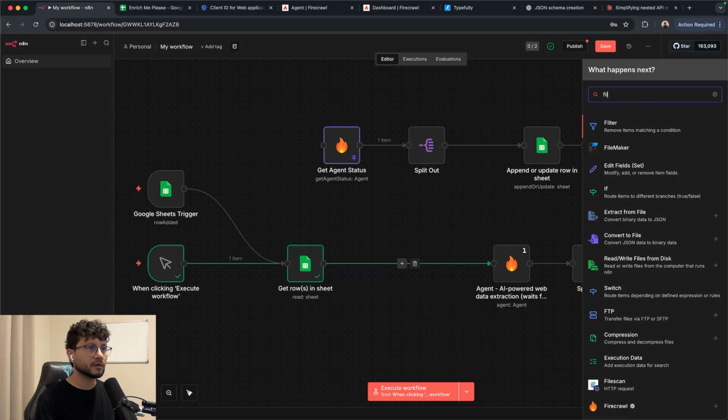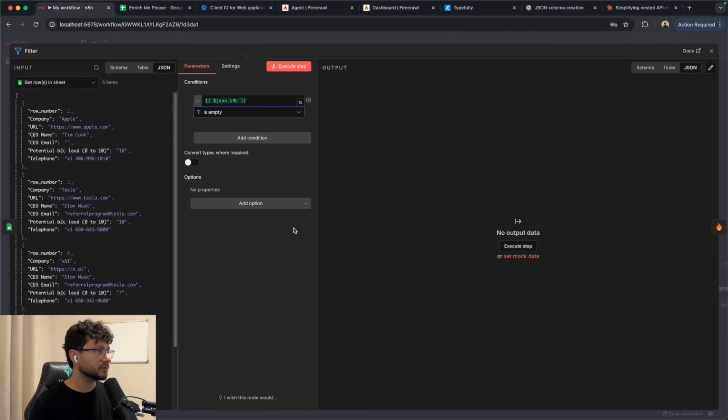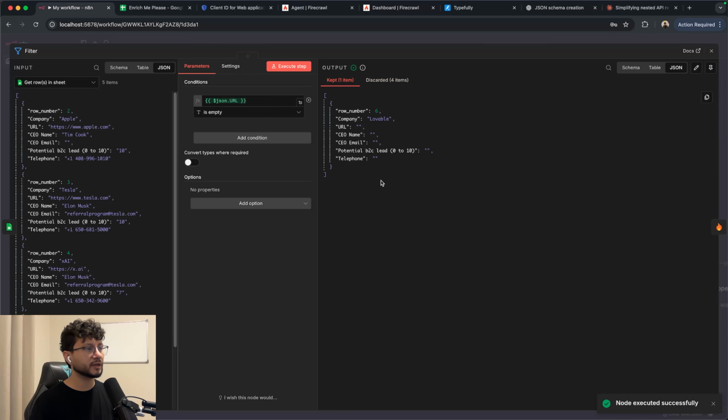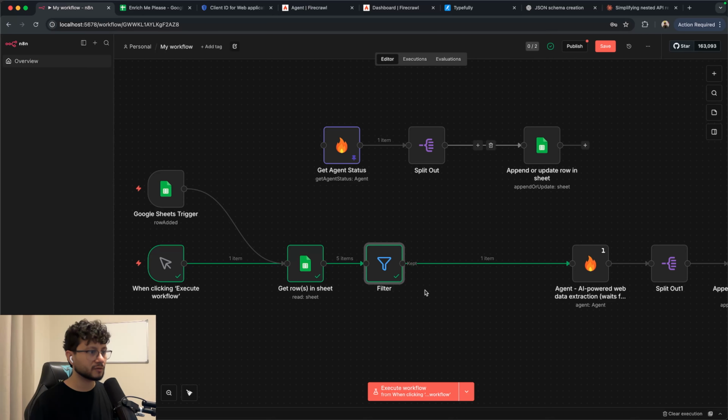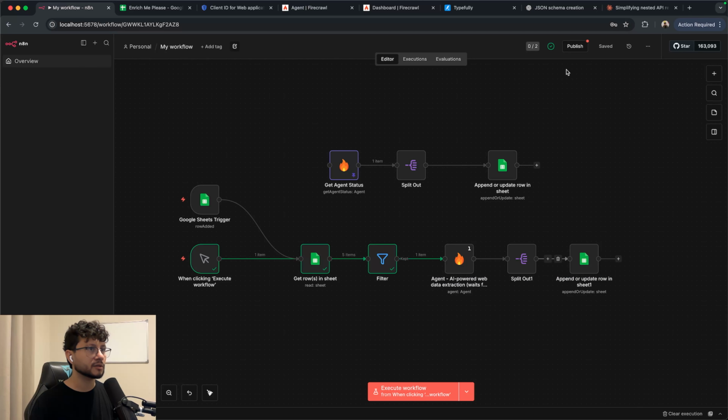So let's add a filter node for this, and this filter node will basically, I think we could look at the URL. So if the URL is empty, or actually, yeah, only if it's empty that it'll continue. So the only one that's empty is Lovable. So that is what will be sent over to the Firecrawl agent. Okay, it's already much better.